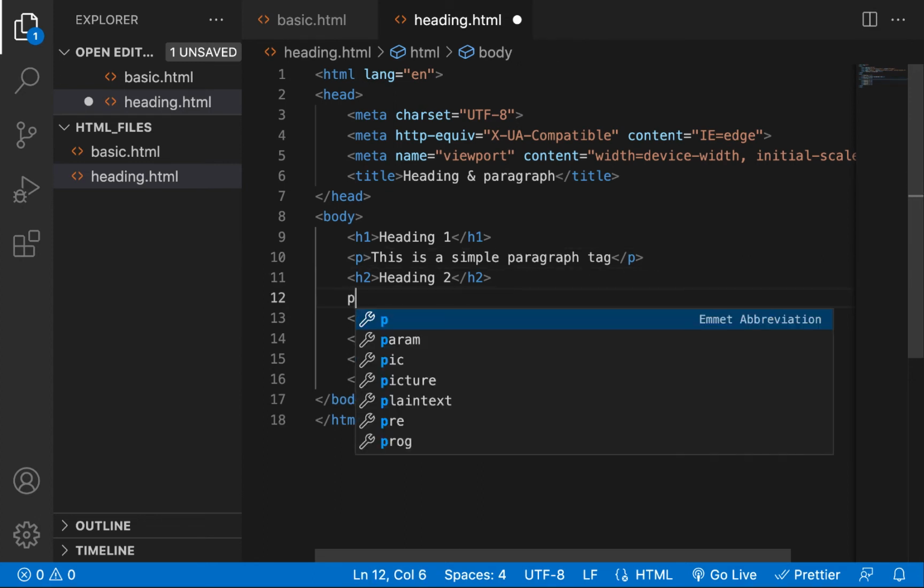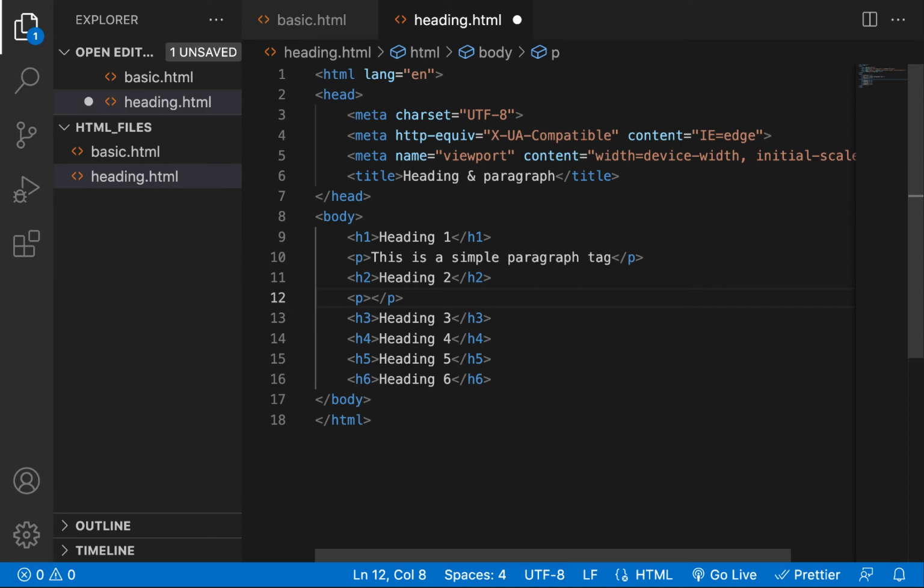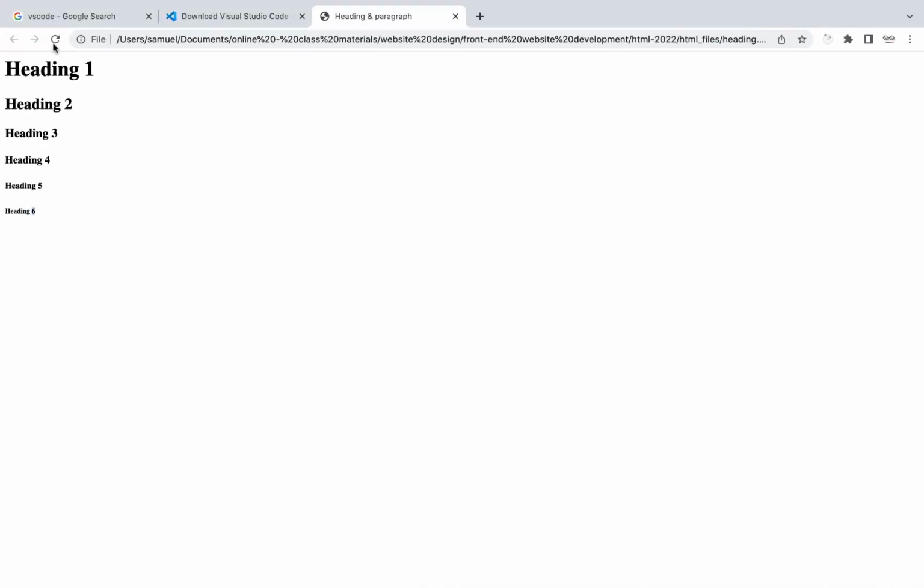For example, I could generate Lorem ipsum demo text in VS Code by just typing Lorem and hitting enter. This would be another demo paragraph. So let's see what we've done. I'll go back and I'll refresh.